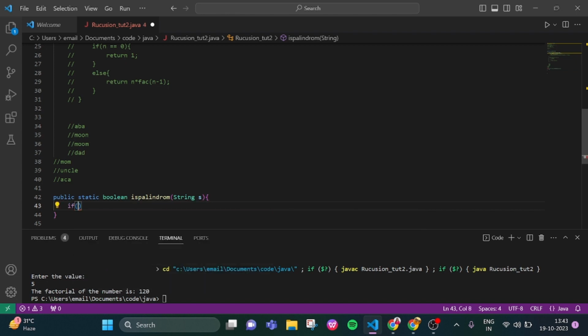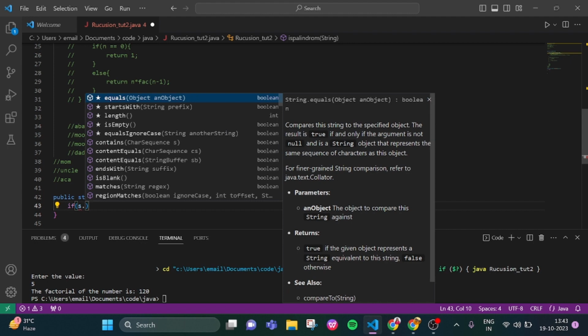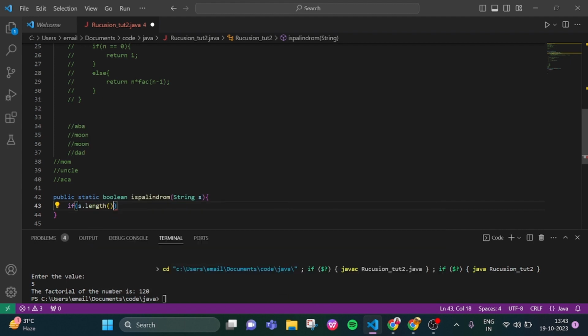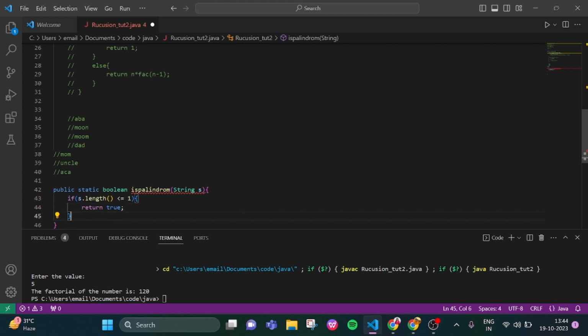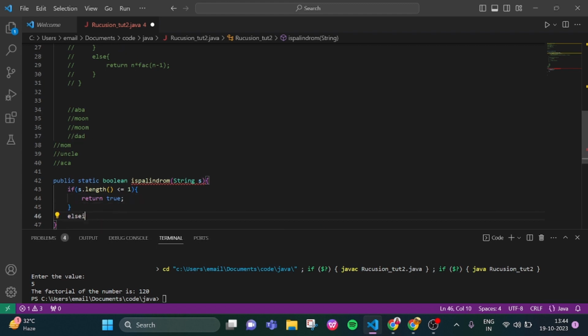So if s.length is less than or equal to 1, then we will return true. Else if the last character is not equal to the first character, then we will return false, else we continue.